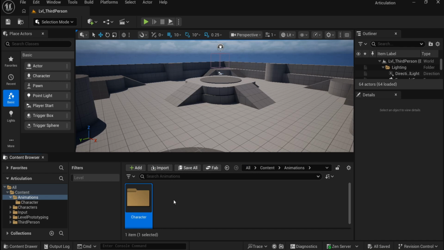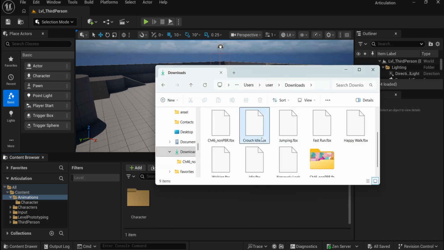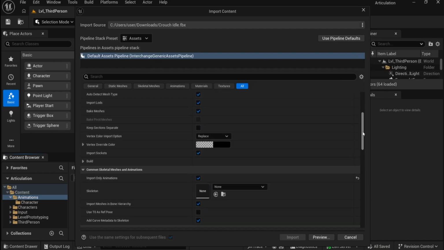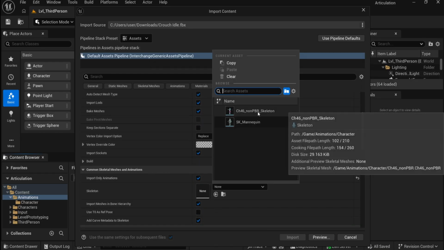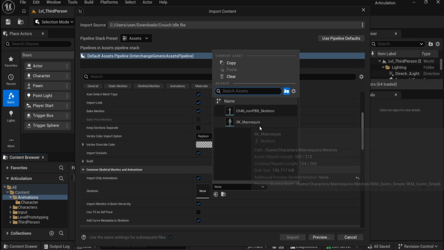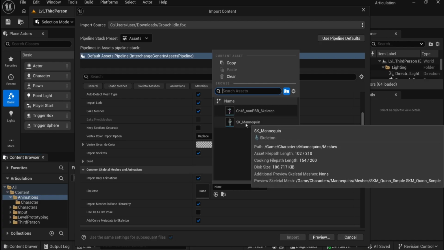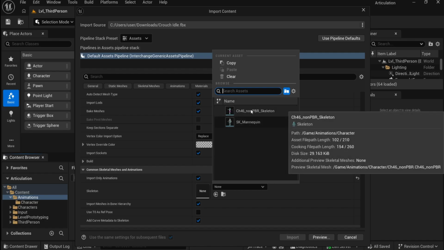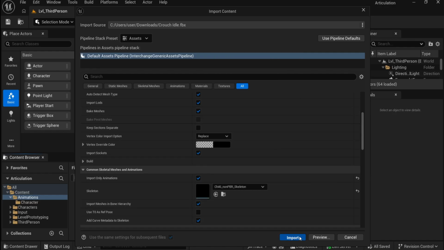So now this is the character. Inside the Character folder, we have the character and other files which were downloaded. And I'm downloading one animation. In that animation, the only thing I need to do is choose the skeleton. There is a default skeleton of Unreal, and also the skeleton that comes with the character from Mixamo. So I just selected the one from the character that came from Mixamo.